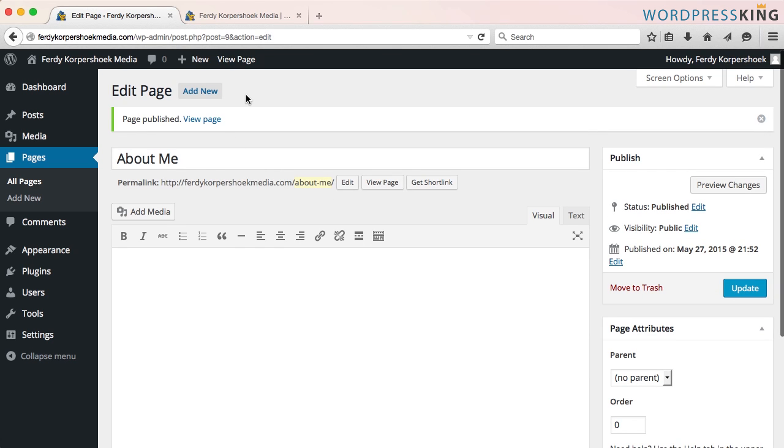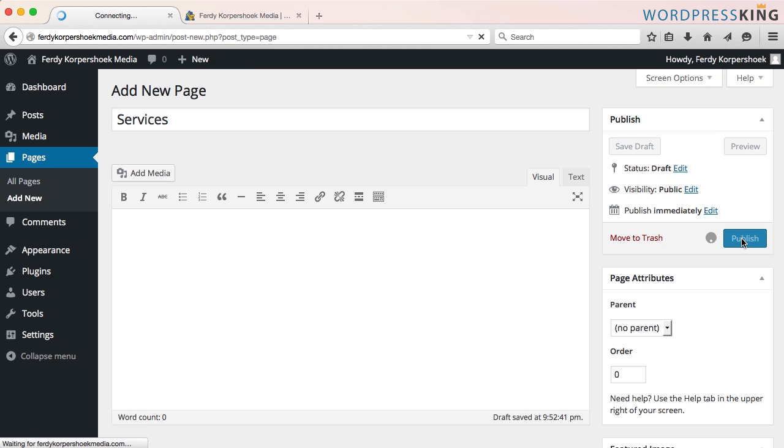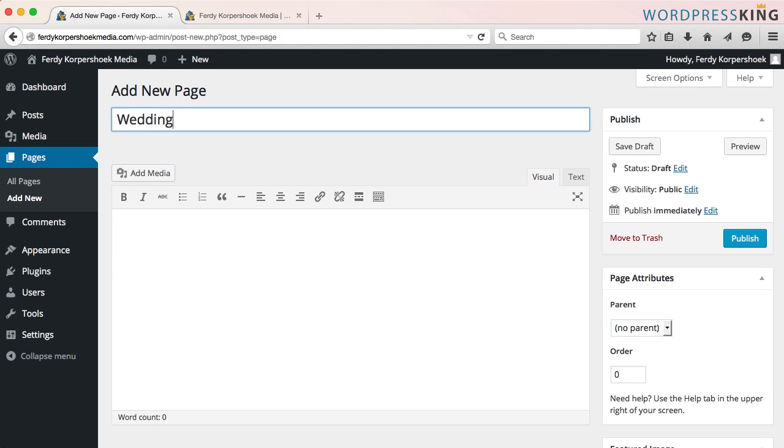The third page. What do I offer people? I want to have a page with services. So on this page I will have an overview of the different kind of services in photography and video I offer. So I publish this one. What I want in the menu, I want below services a drop-down menu with the full services I offer. The first one is wedding photography. I publish it.